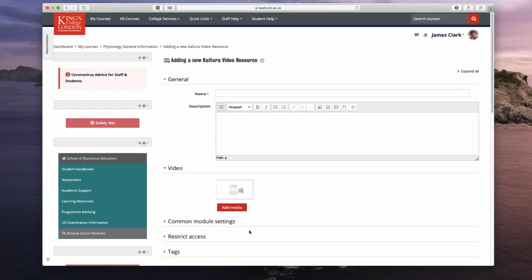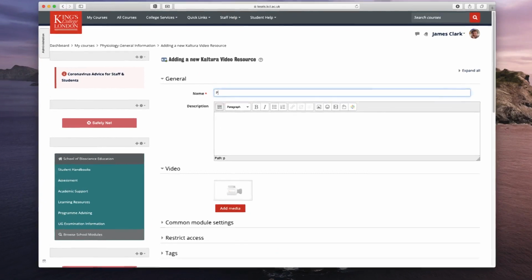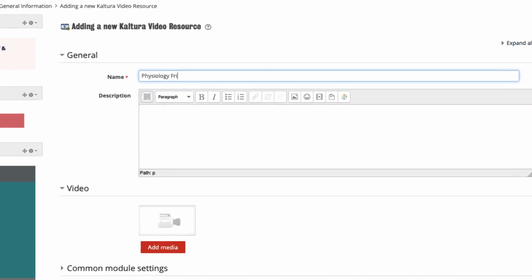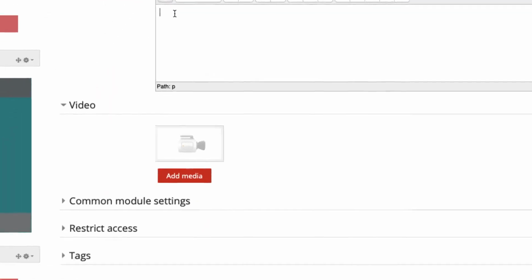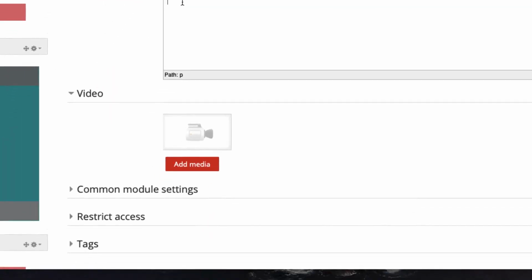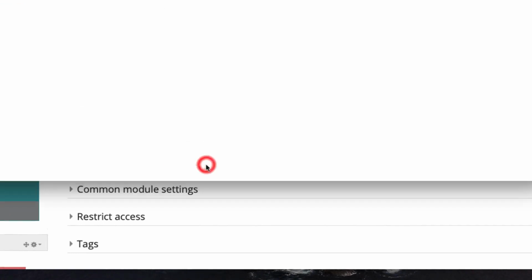There are a few compulsory fields you need to fill in. The first is the name of the video, and you can type in a description if you wish. We're going to skip this for the moment. Now you wish to add your media. There is a big red button that says Add Media, so click on it.